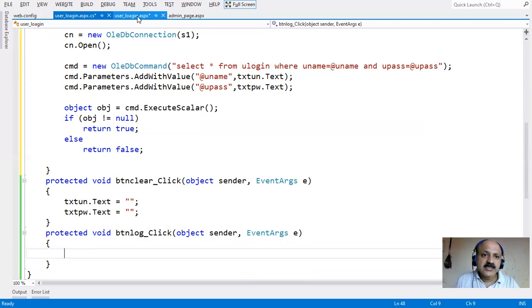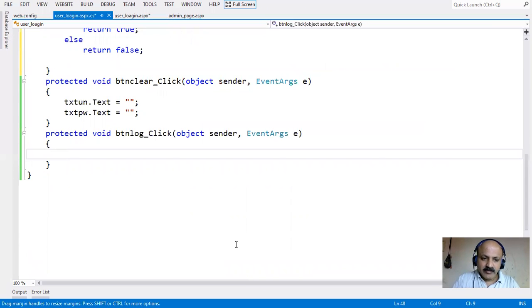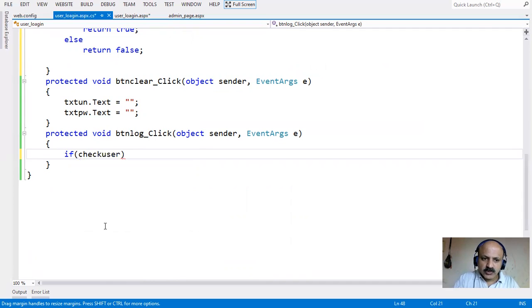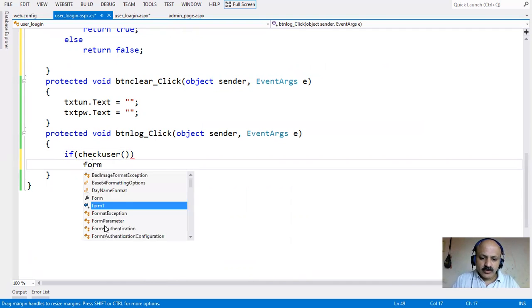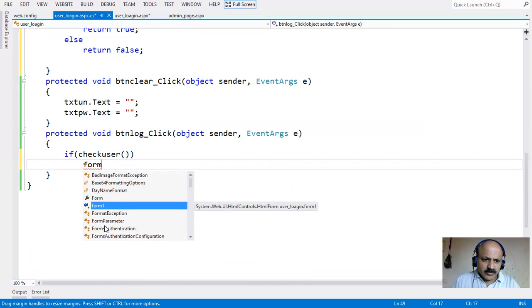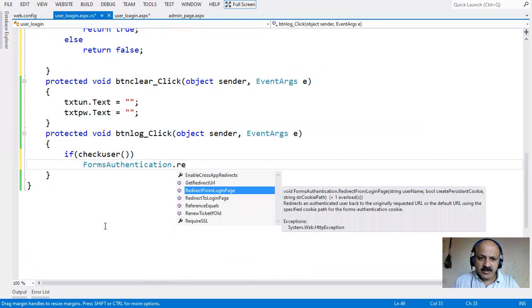Yes, our designing is there, and our login button, we already click it, and we can check one if condition: check user, that is our user-defined method, check whether the user is now in the library. So we can take an if condition, and form authentication. Yes, form authentication here, and then the redirect-from-login-page method.